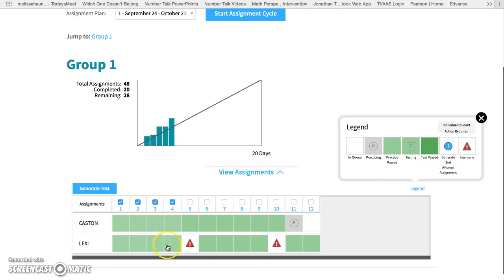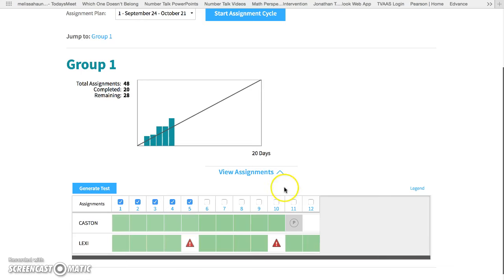Because both students will be assigned this test, I want to make sure that I don't go over 5 at this point. Lexi can continue practicing, but will have a test option available. If they need intervention, it will show you the triangle with the exclamation mark. So Ms. Nicely will need to go back with Lexi and work on skill 5.